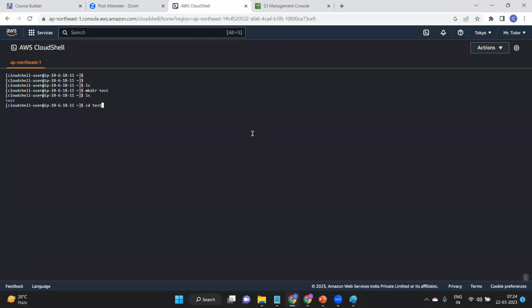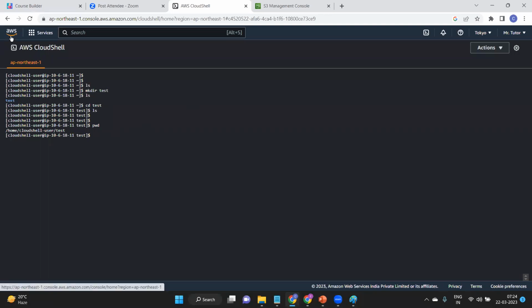Directory is nothing but the folder. In Linux we call it a directory, in Windows we call it a folder. So I have changed the directory to test. If I do ls now, nothing is there inside because we have created one empty directory. If I enter pwd, present working directory, it has given me the full path. What this path is and everything, we will understand when we start Linux. So don't worry as of now. You can again hit the top left button, the Amazon console logo. It will take you to the home page again.